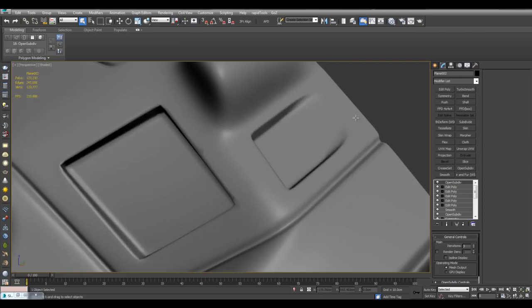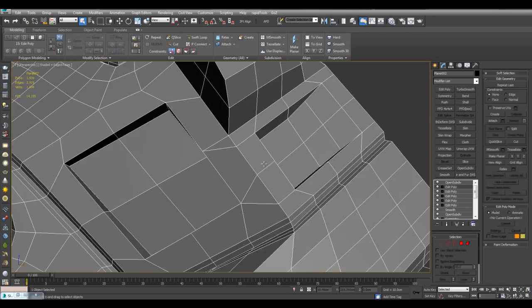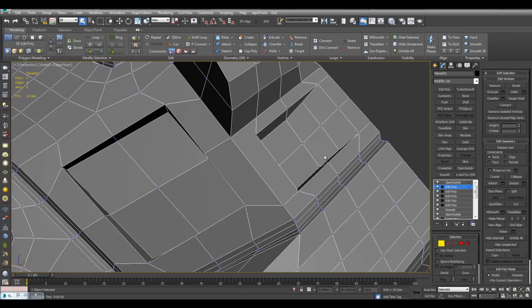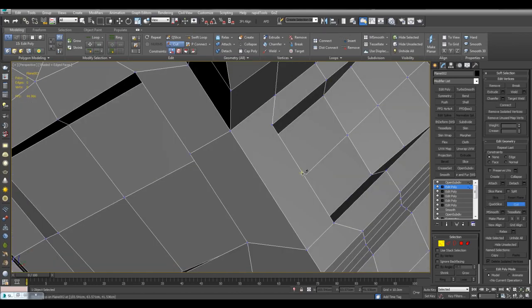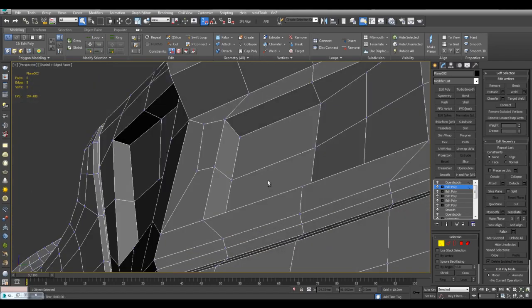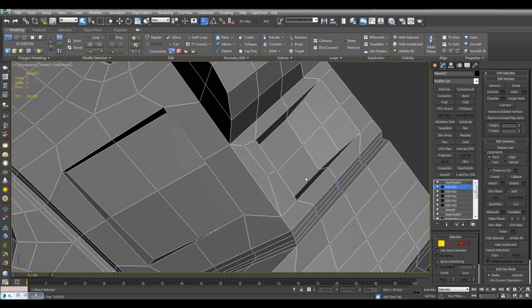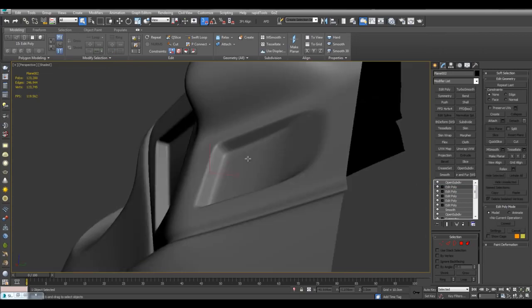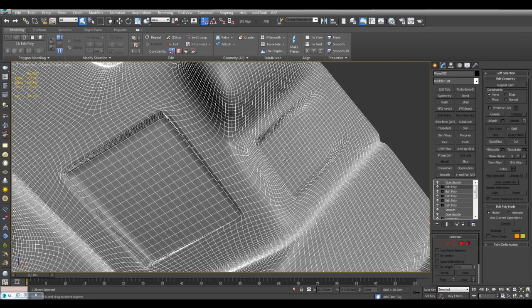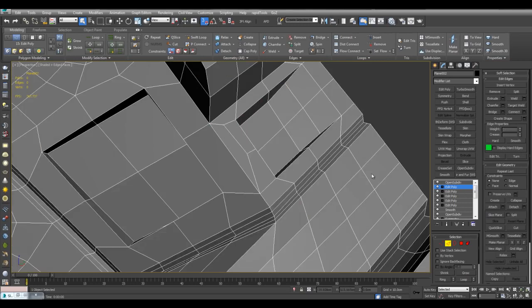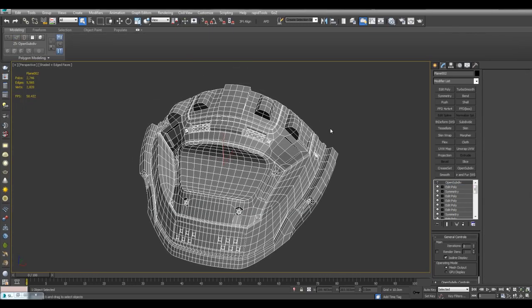What you can also do to avoid the triangles is to simply, let's say, cut right here and then connect these vertices here. That way we avoid the triangles. So you pretty much want to loop these edges in on themselves. And once you've got enough density here, you can start adding all sorts of small details here.